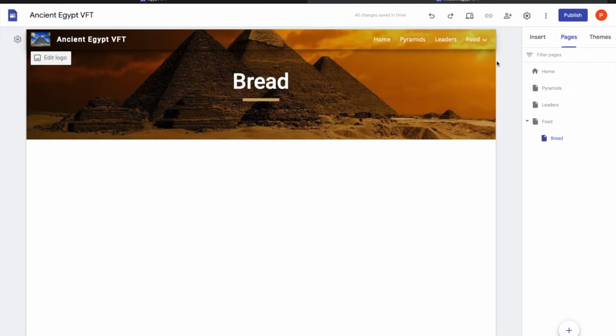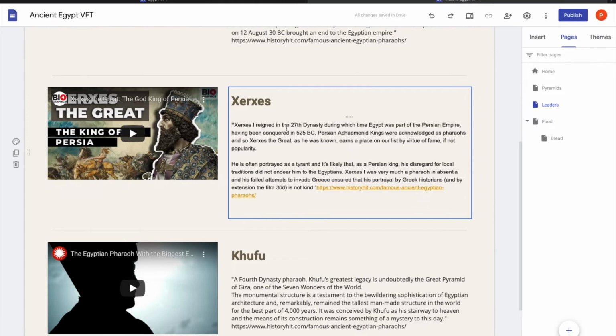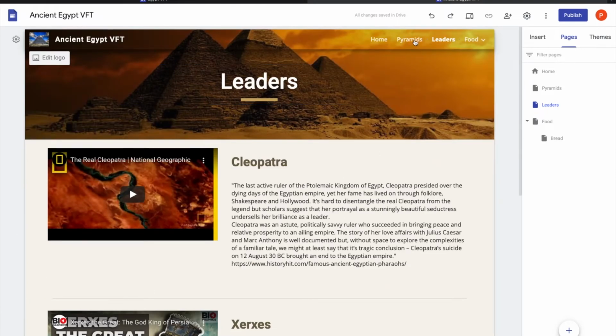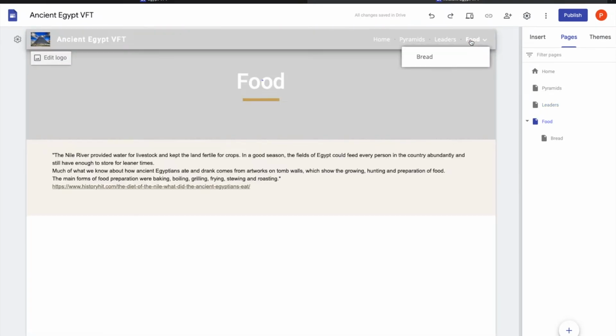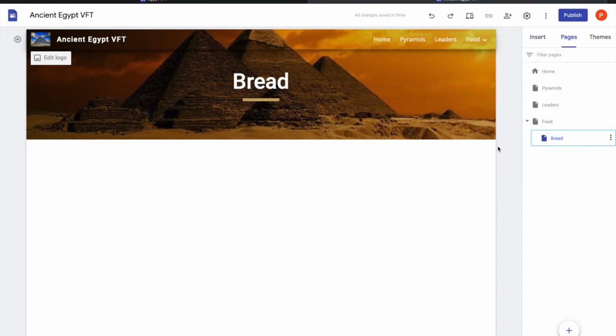So it's kind of, the bread page is part of the food page. It's categorized like that, like an outline or something. We could have done that with leaders. We could have made a home page for the leaders, just talking about Egyptian leaders, and then added subpages for Cleopatra, Xerxes, and Khufu. But for now, we're going to do that with food, and we're going to go to the bread section and add a little information about the bread.